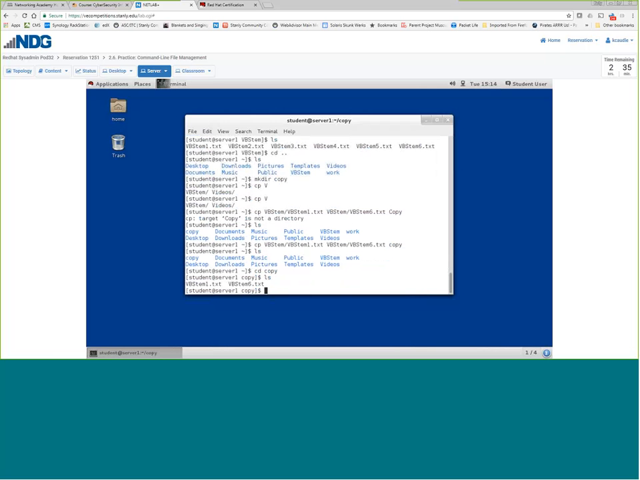Are there any questions about this lab and about playing around? Go ahead and play around with these commands and making directories and creating files, copying them, moving them.